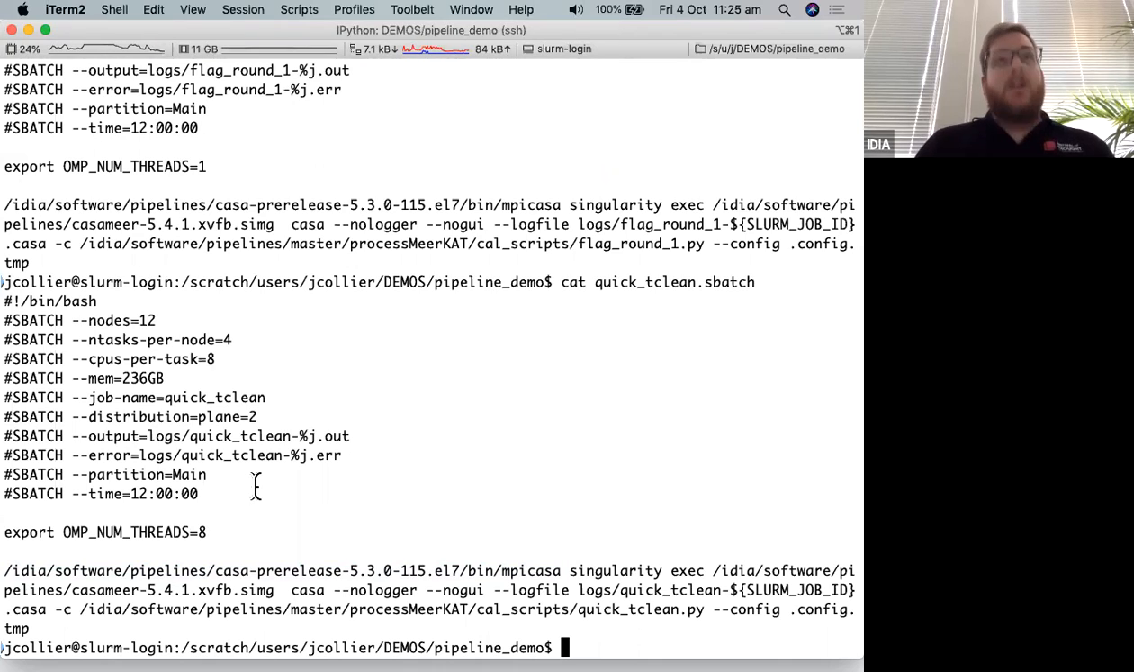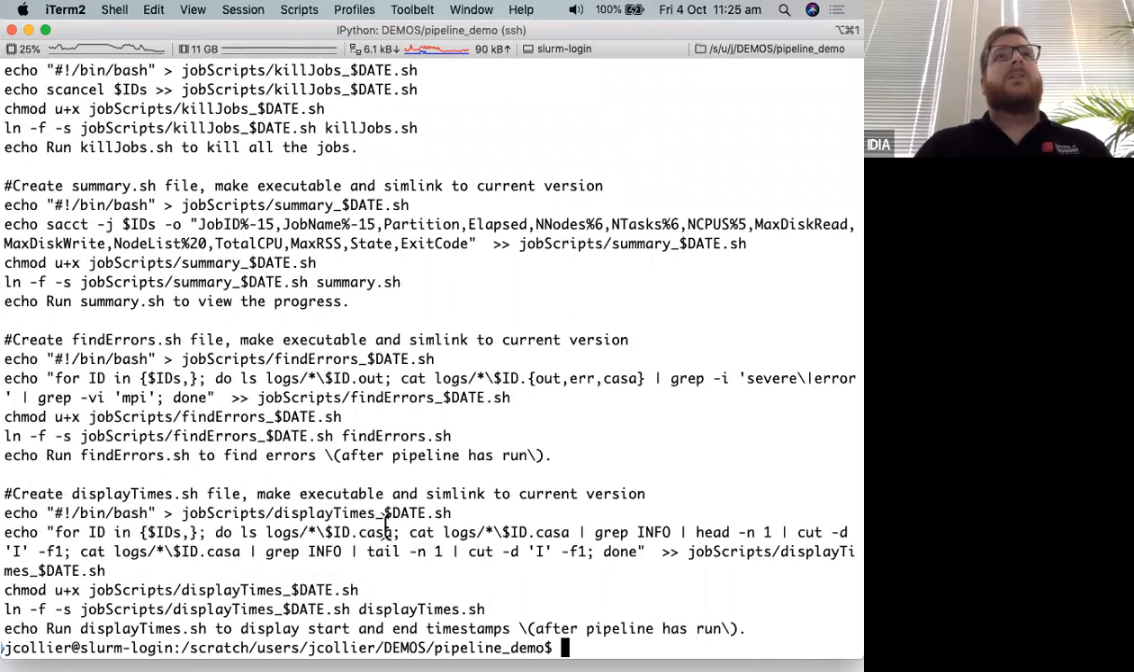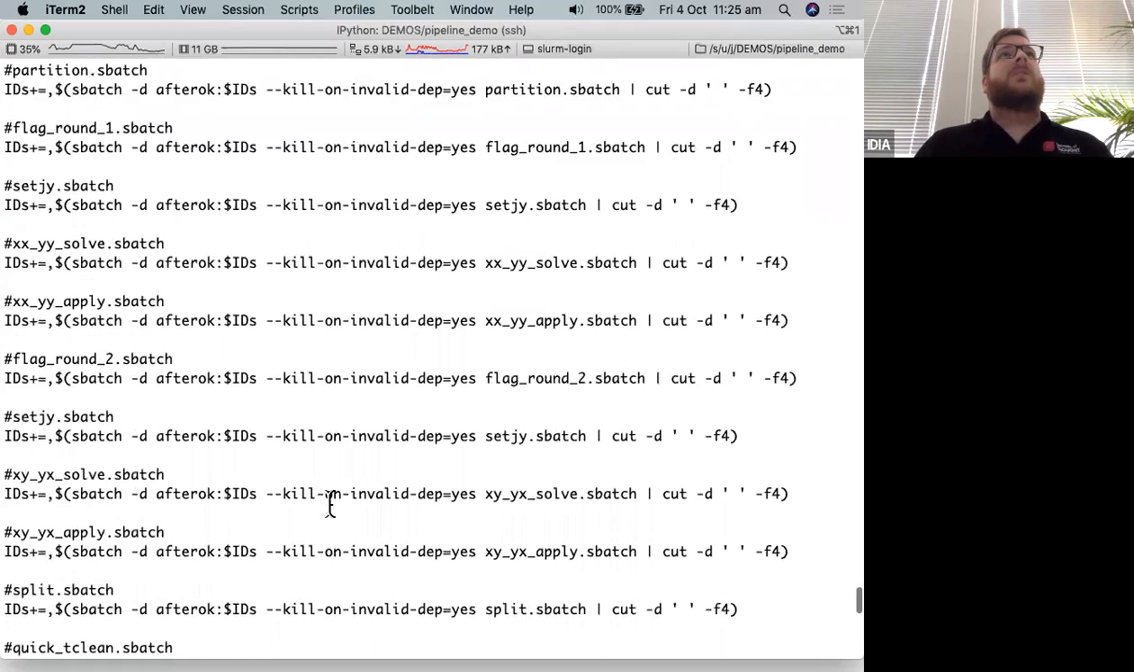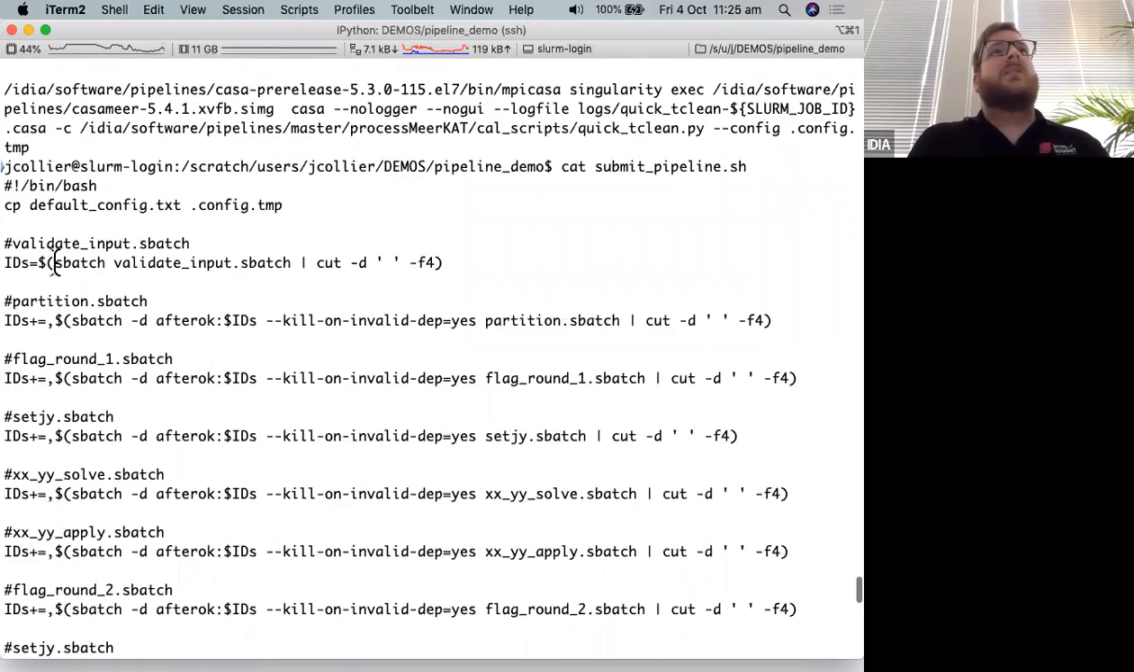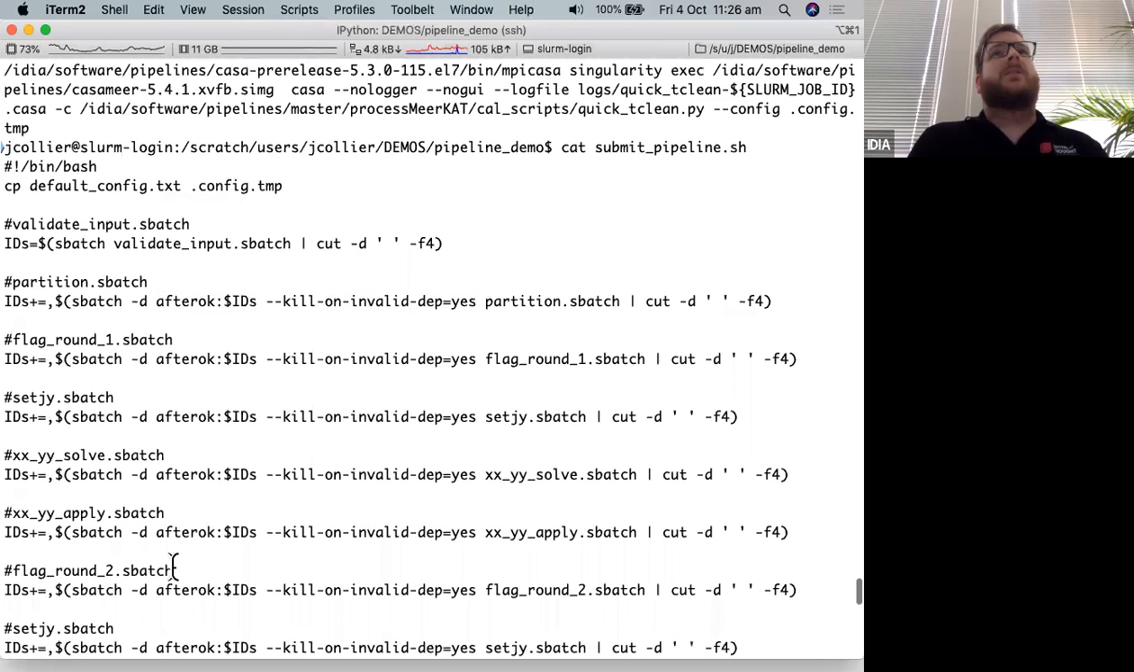And so I then go and I've got this submit pipeline script. And what I want to demonstrate here is that you can submit a job with a dependency. So I submit sbatch, and then I just extract the job ID. And then the next job I submit has this afterok IDs, and kill on invalid dep is yes. So this just means that this job has a dependency on the previous job. So once the previous job finishes, if it finishes successfully, then it will launch the next job. But if it finishes unsuccessfully, it will kill and cancel this next job. And so this is a way to launch jobs with dependencies.